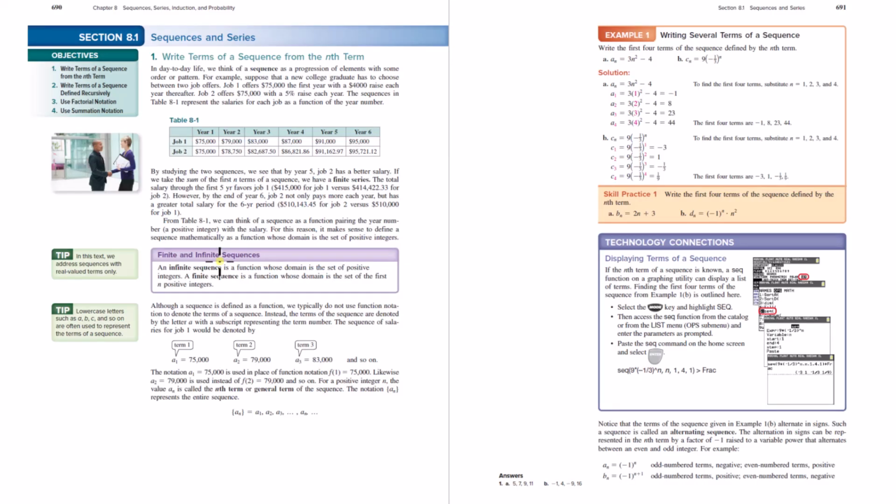A sequence is a list of elements. In math, we're talking about numbers, but by definition, a sequence is just a list of elements. You can have a finite sequence or an infinite sequence. A finite sequence has a finite number of terms, like a sequence with 50 terms, or a sequence that just continues on to infinity.